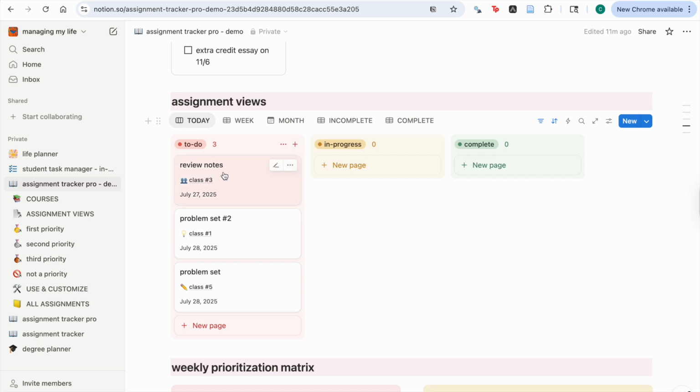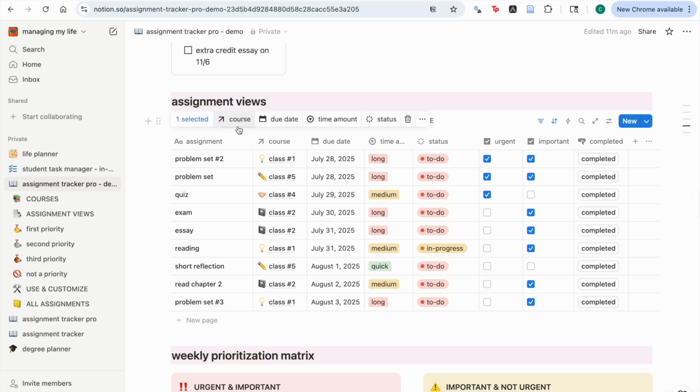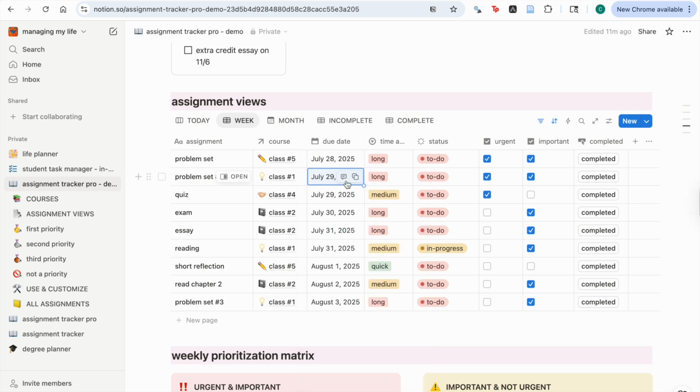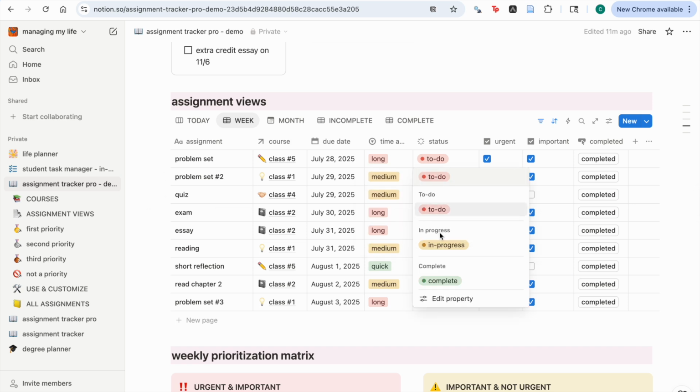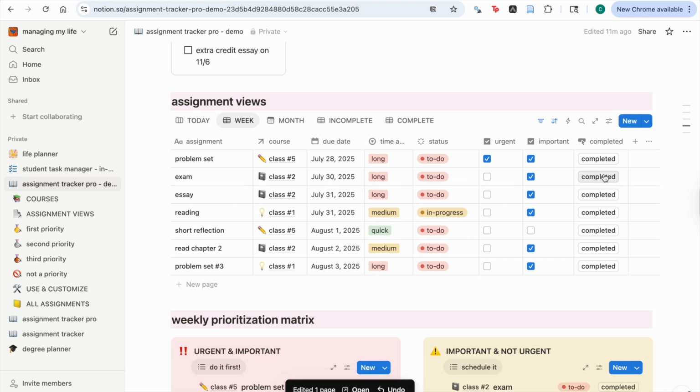The main thing is that you can move assignments through its progress as you complete the assignment. In the weekly view, there are more of the attributes, so you can see the due date and the time amount and easily change these qualities of the assignment if you see it's not taking as long, or it's now in progress, or if it's becoming more important, you can check that box. And lastly, the completed button will have it disappear from this view.